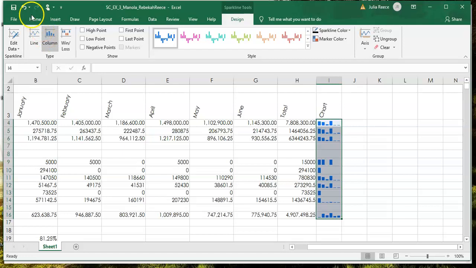All right, so let's save this. If you haven't done so in a little while, it might be a good idea. Then we go into doing formatting for our spreadsheet.